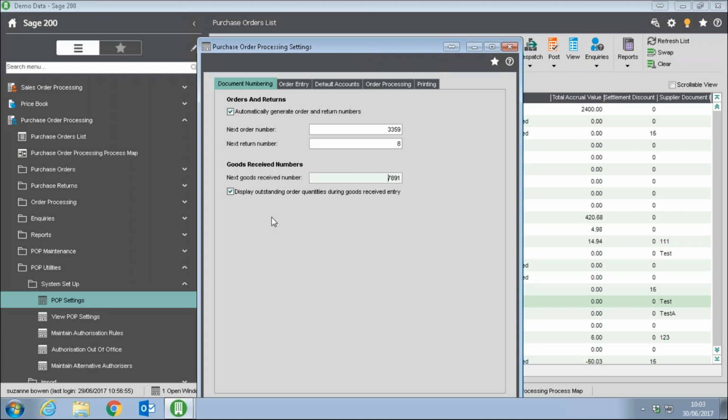And then the final option on this screen is, do we want to display the outstanding order quantities during goods received entry? So when we're doing our goods received in purchase order processing, do we want the user to be able to see what we're expecting to receive, or do you want that blanked out so they just type in what they've received with no visibility of what's actually outstanding?